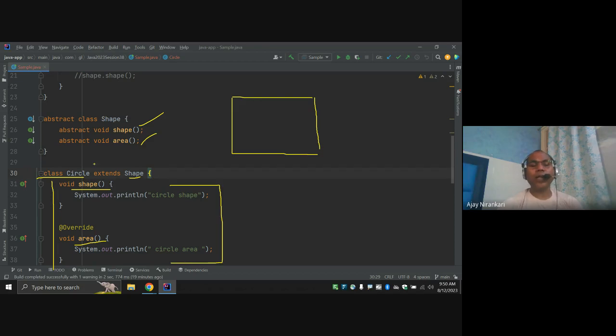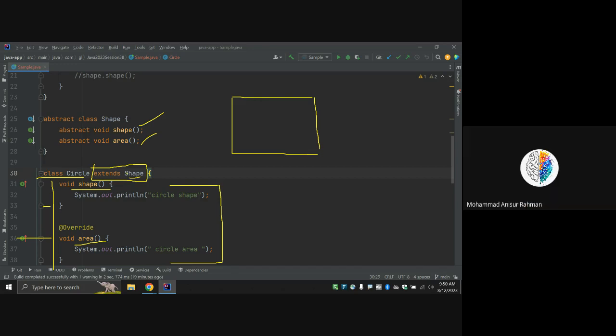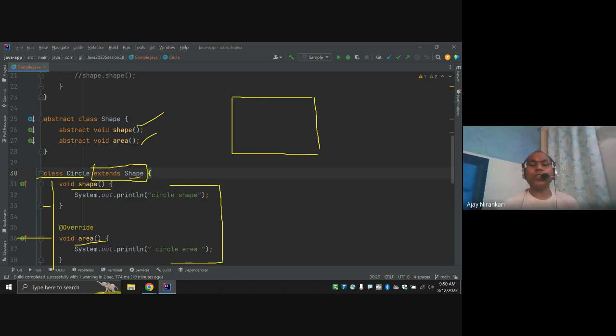If you're not extending anything, you are still complete because you are not inheriting anything. You are not responsible for overriding anything. But whenever you are extending, you become a child class of a super class. Whatever abstract methods the super class has, it is the child class's responsibility to give the definition.